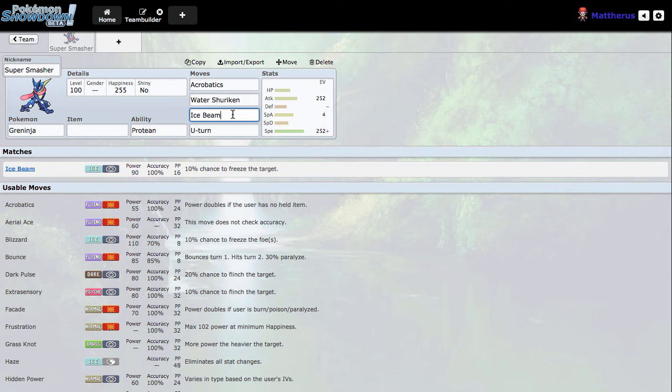Especially Gliscor. Gliscor is really powerful. If somebody realizes that you're a physical Greninja, they bring in their Gliscor on you to avoid the Acrobatics and U-turning shenanigans, and then you just hit him with an Ice Beam, gonna one-hit KO. No problem. Really, really useful move. Ice is one of the best offensive typings in the game, so it's good to have that on your team.